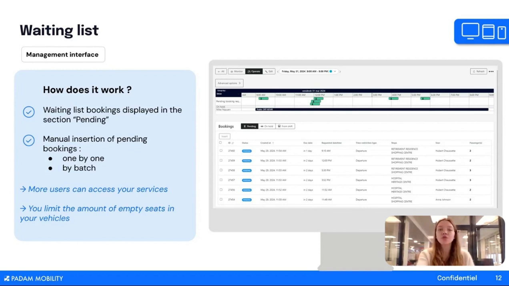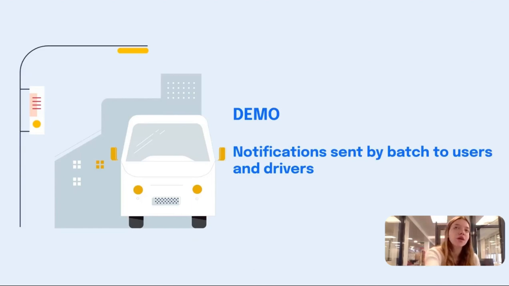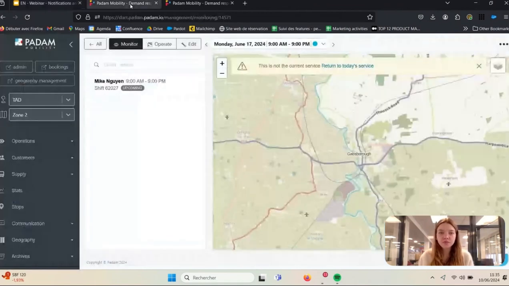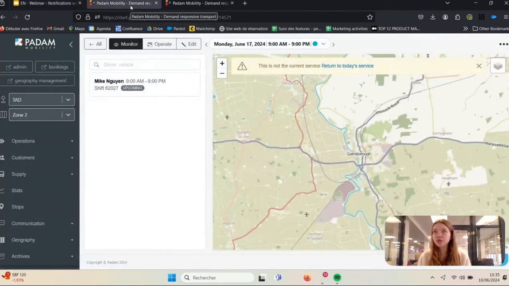And now we're going to go through the demo part. We will first demo the notifications sent by batch to users and drivers, then the models of notification, and we'll finish with the waiting list. So here I have a demo interface I use, a zone that we use for demo, and I'm on a service that's upcoming on Monday, 17th of June.